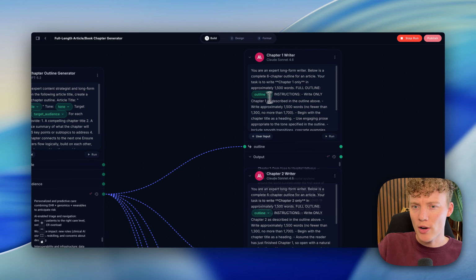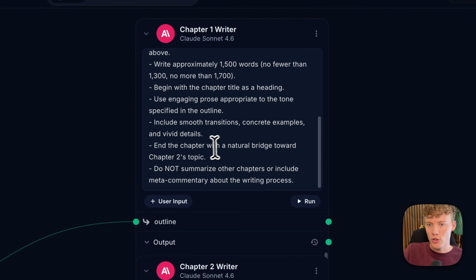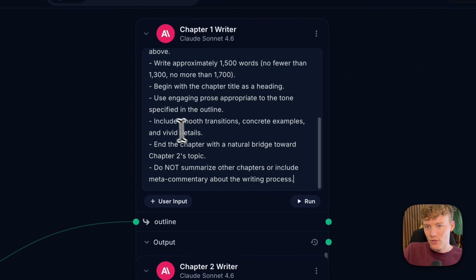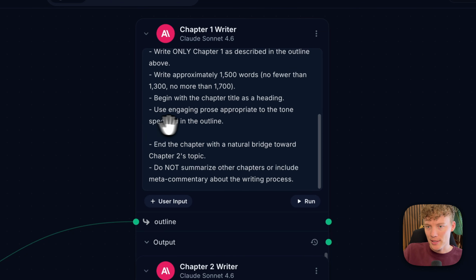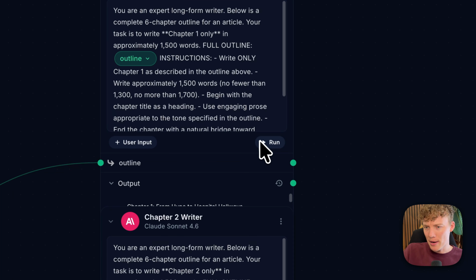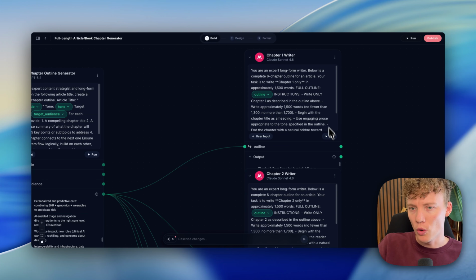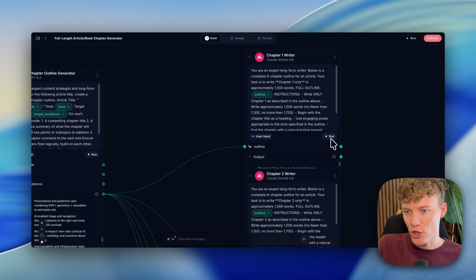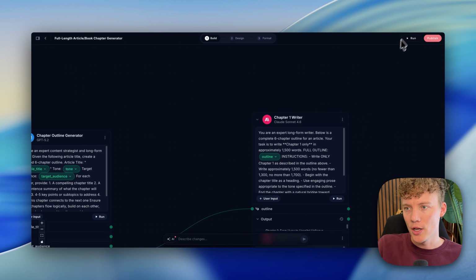It says instructions: write only chapter 1 as described in the outline above, write approximately 1,500 words, no fewer. Then it gives it ideas, like include smooth transitions, concrete examples, vivid details. If you don't want this, you could just backspace that out, and now all of a sudden that is edited forever. You also have a run button on each of these nodes. Let's say it generates everything and they're good, but one of them's bad, you can tweak the prompt and run only this one node. This one runs everything. That's how you would run one individual thing.